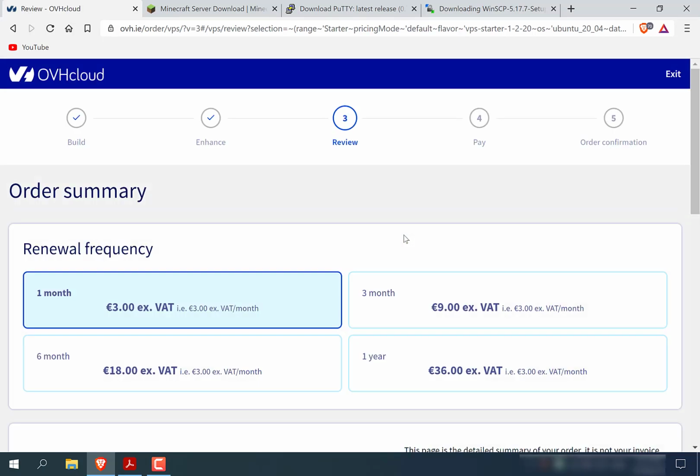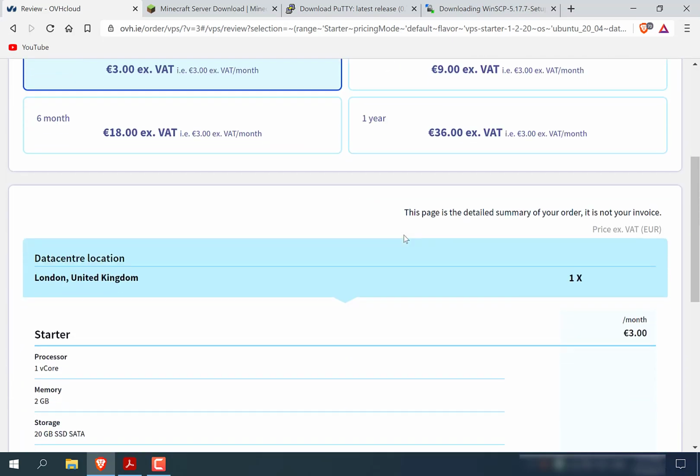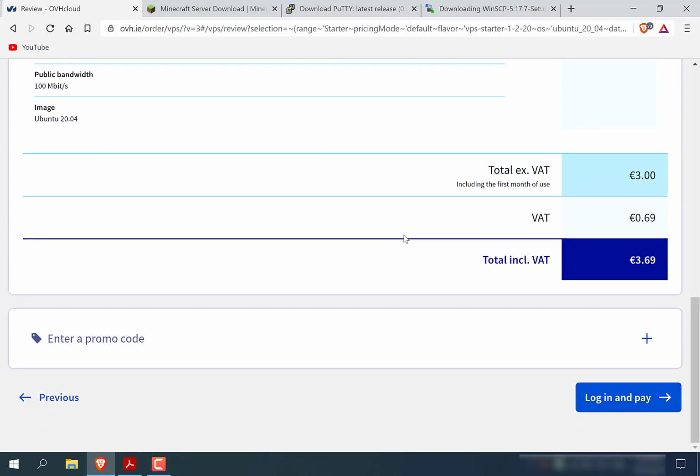You'll then have the option of renewal frequency. You can either just pay for 1 month, 3 months at a time, 6 months at a time, or 1 year at a time. And obviously it gets cheaper the longer the renewal frequency is. For this tutorial, I'm simply going to go with 1 month. Once you've selected the appropriate renewal frequency for you, scroll down. And you'll be given the final total including tax. As you can see, it's €3.69 including tax. If you have a promo code, you can enter it in here and then click Login and Pay.